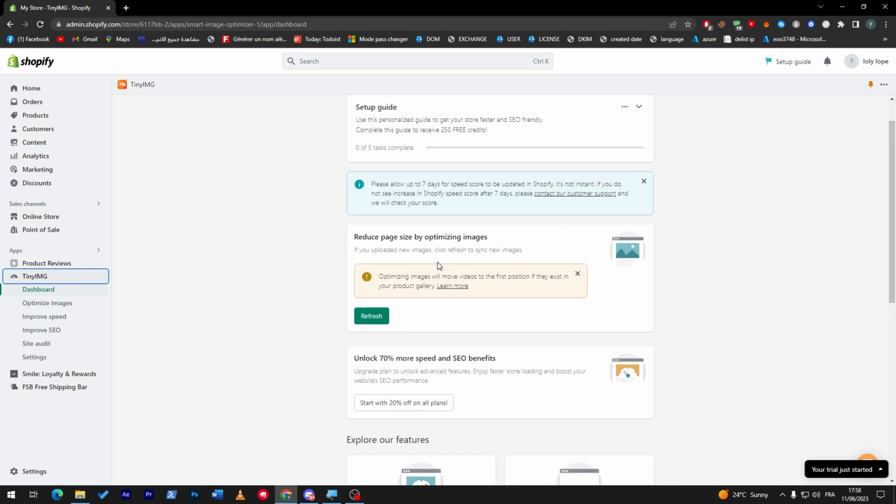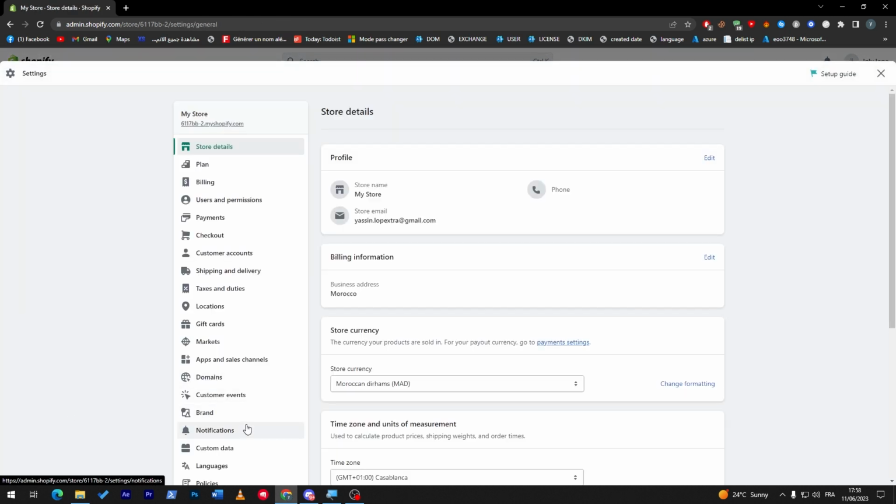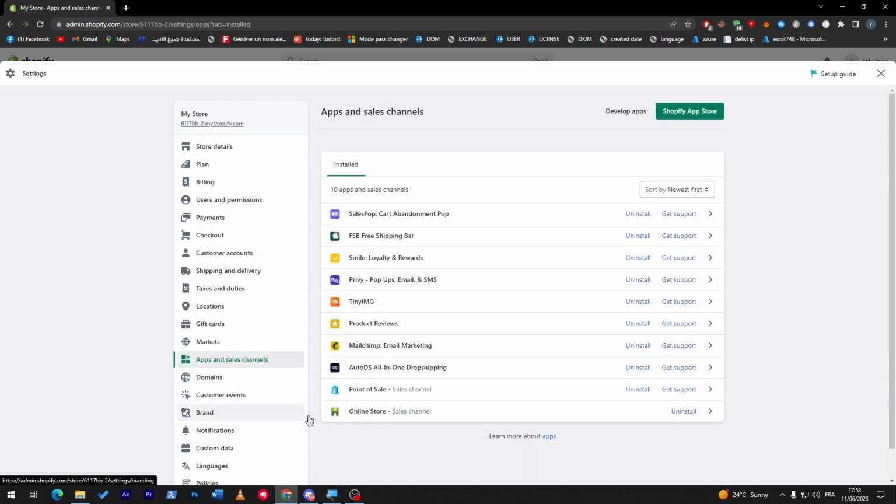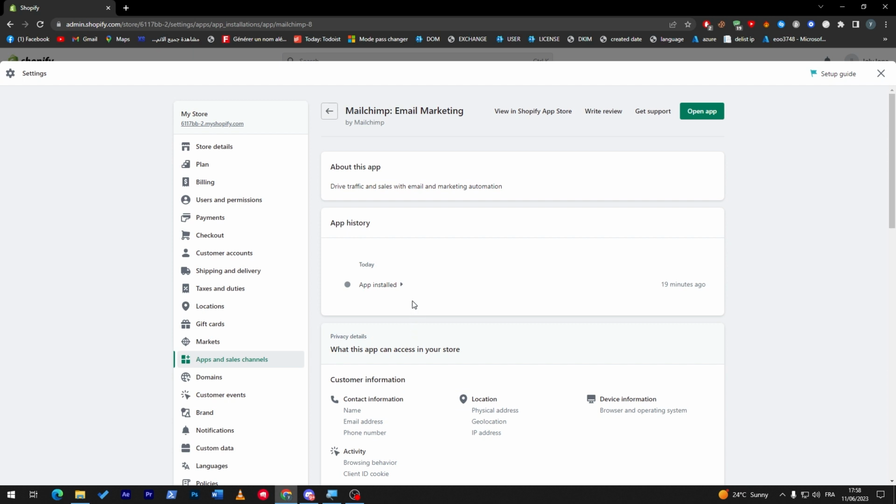And now let's go to the latest, the final plugin in our video today, which is the MailChimp email marketing. In case you don't know about MailChimp, MailChimp is basically a plugin that will integrate your Shopify store with the MailChimp platform, which is a powerful email marketing platform where you can create targeted email campaigns, track customers' behavior, and automate marketing tasks to boost your sales and customer engagement, which is really, really good to have.